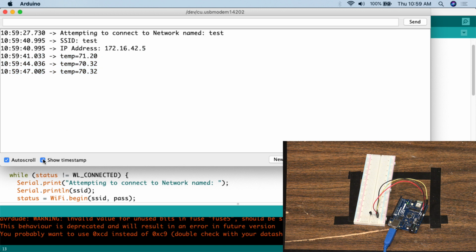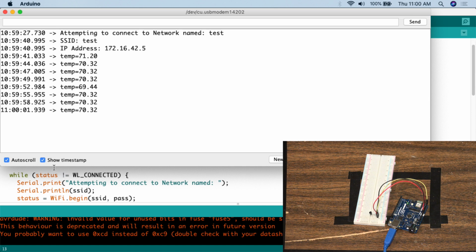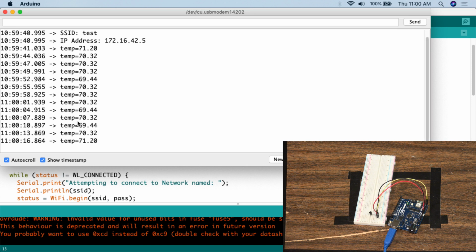172.16.42.5. Now, one of the things I've done here is turn on show timestamp. Again, for me, this is useful for troubleshooting, especially when I send the email, to make sure that it only pauses for 60 seconds, for 1 minute. What we can see right now is that since the temperature is below 80 degrees, it's looping through, and every 3 seconds it's telling us what the temperature is. So temp equals 71.20, temp equals 70.32, and so on and so forth.